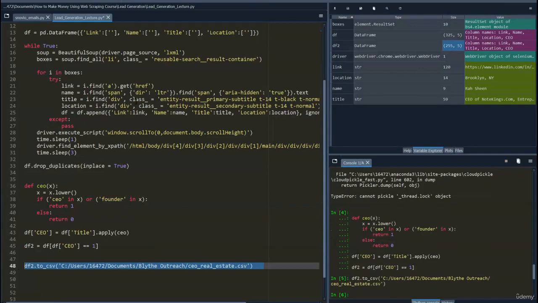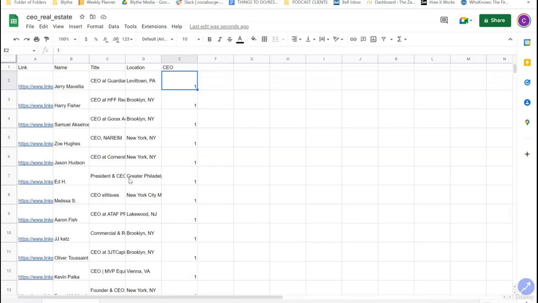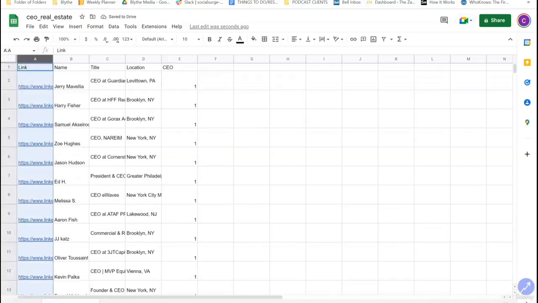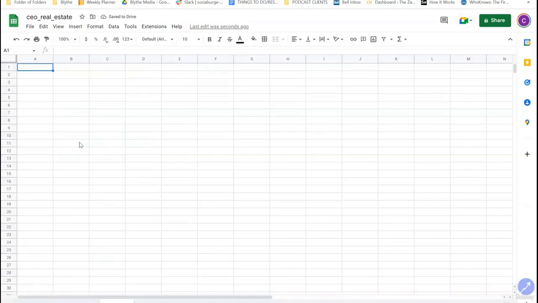Perfect. So we've done scraping the leads. Now what we want to do is get their emails. I just opened up our CSV here. Again, to get the emails, we just create a new tab here, go back, and copy this whole column, because we need a sheet with only the links.